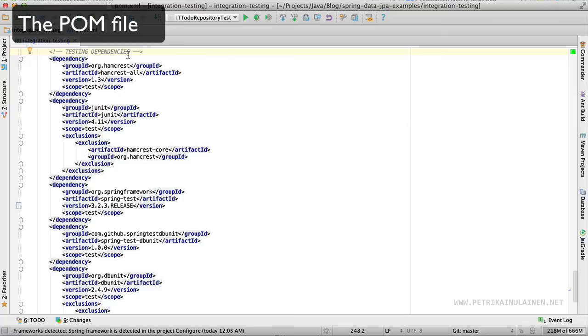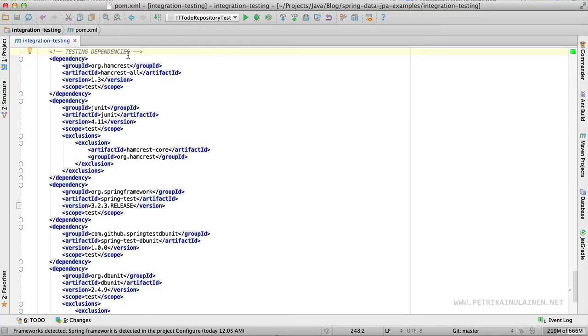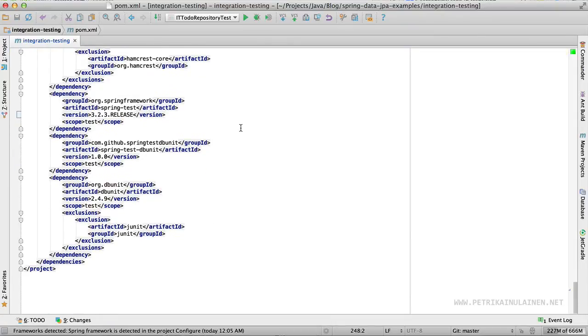Here is the source code of our POM file. First, we have to add the Hamcrest all dependency. The second dependency which we have to add is JUnit. We have to also exclude the Hamcrest core because we already added the Hamcrest all dependency. Third, we have to add the Spring Test dependency to the file. Fourth, we have to add the Spring Test DbUnit dependency. The fifth and the last dependency which we have to add is DbUnit. We have to also exclude JUnit because it was added earlier.